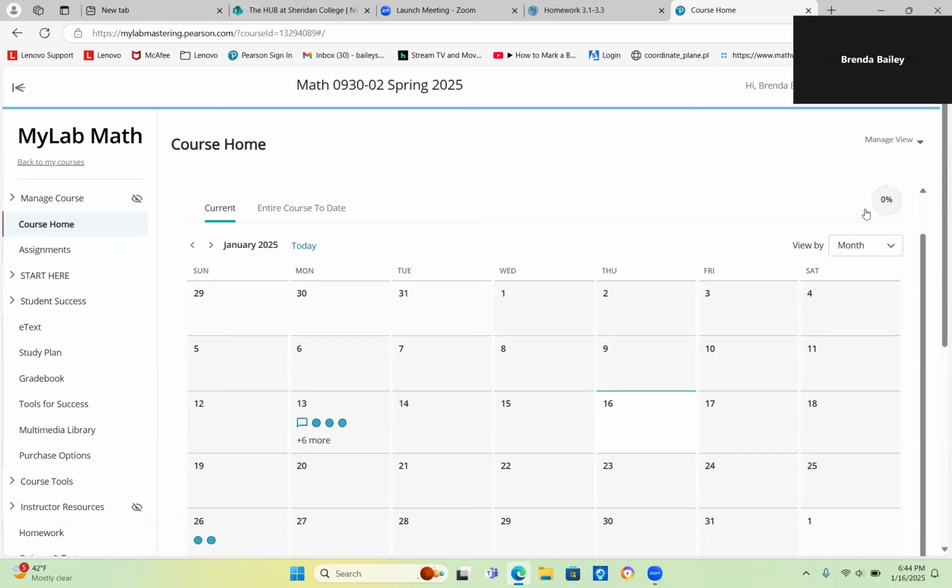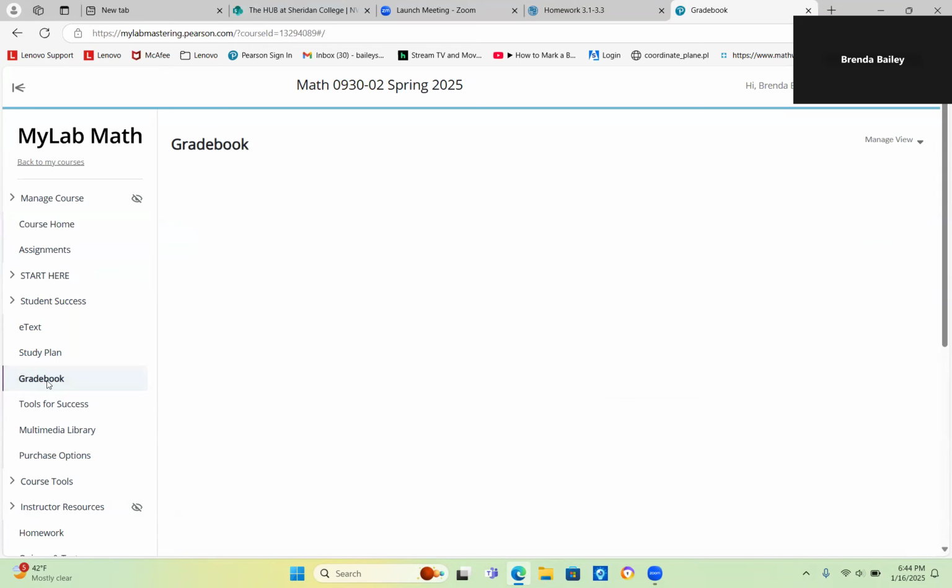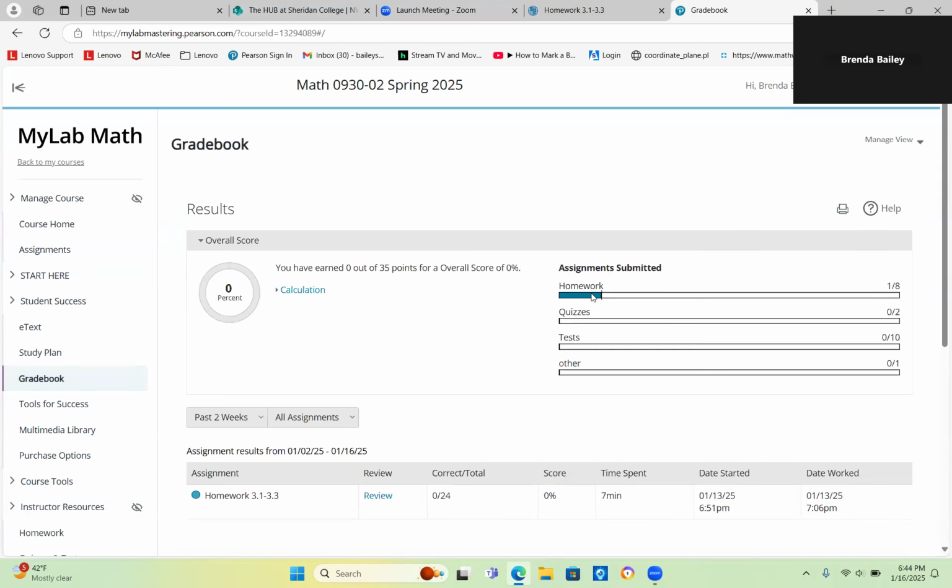As far as the view goes, to me, the month is kind of nice. Above this is 0%. That right there is your grade in the class. So whenever you complete an assignment, you can look over here for your percentage. Another way to find your grade, because it's not in Canvas, is to come over here on the left-hand side and you've got a grade book. If you click on the grade book, it segregates your homework grade, quizzes, tests, other. We don't have other. And it would give you an overall percentage.